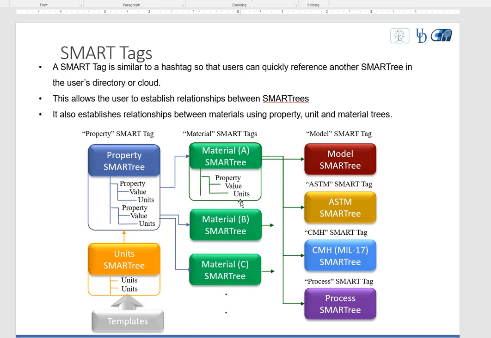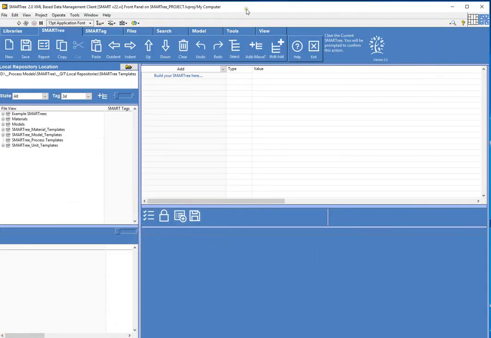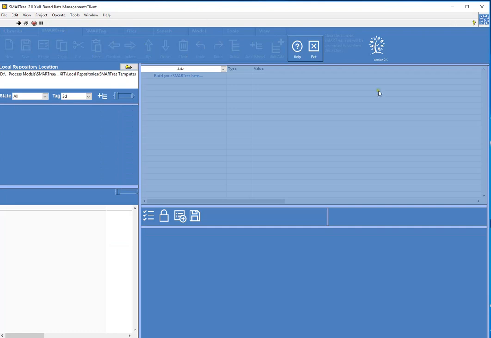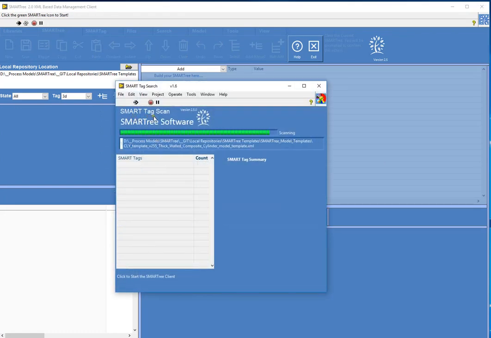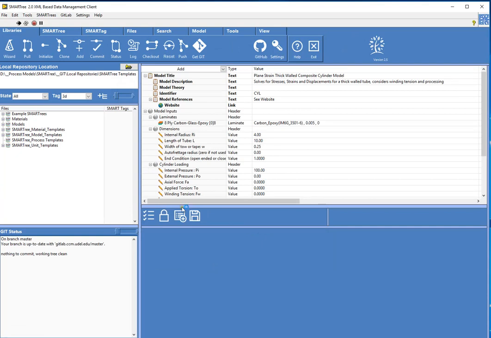So this is what's going on in the back end for cylinder design. In fact, this is what's going on in the back end for pretty much every model that you run in SMARTree, whether it be laminate analysis, micromechanics, or cylinder design. So let's just get to that model. Here's our SMARTree client that you're probably familiar with. When you start the software, it sifts through all your smart tags and organizes all of the data so that you can directly access the material inputs, in this case for your model.